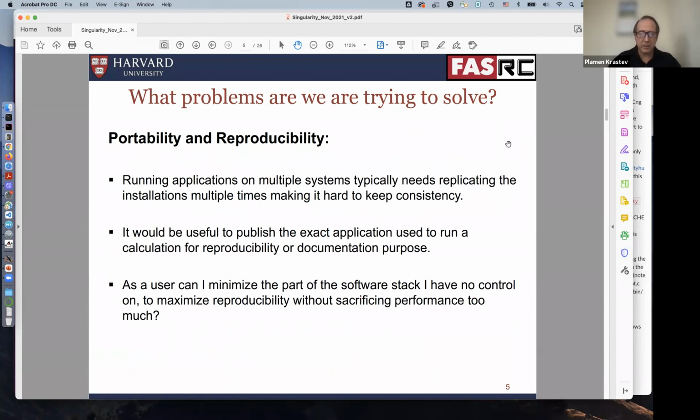And the container technology allows you to solve this problem, because it can pack your applications in a very compact environment, and you can give, let's say, to a collaborator, the exact code and the exact workflow that you used, containerized, and then they can run that and get exactly the same results. So that's why this is very important.